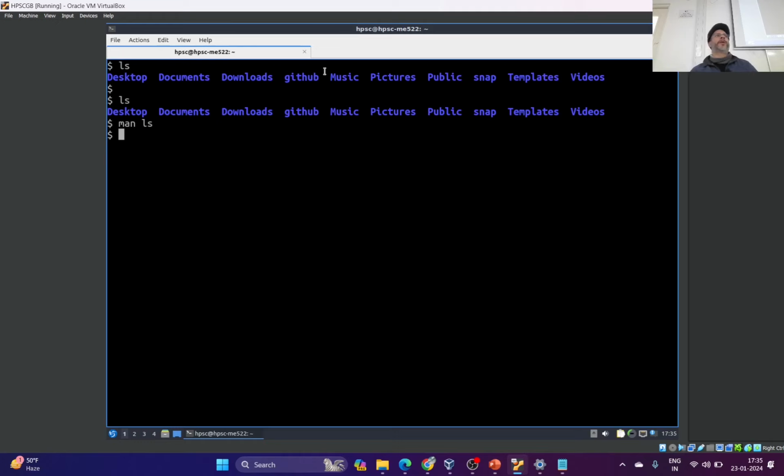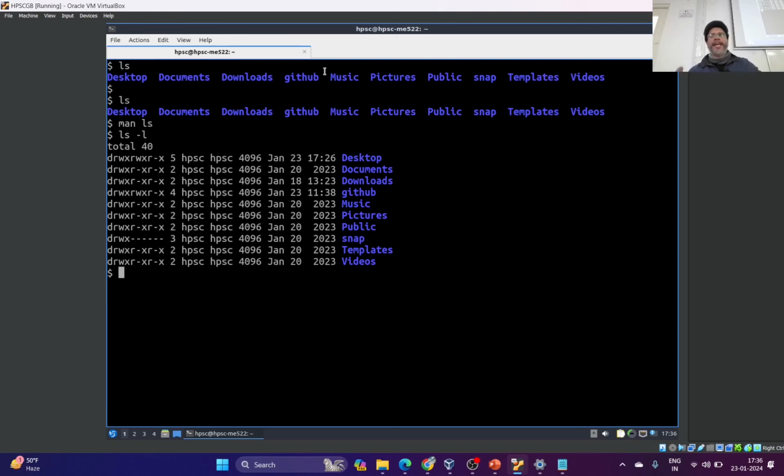Okay, so Q is for quitting, N is to move to the next search item, and slash followed by the command and enter is for searching. So slash is for search in manual, N is for next, and Q is for quitting. Okay, right. So I know it's -L. So if I do an ls -L this time, it shows.